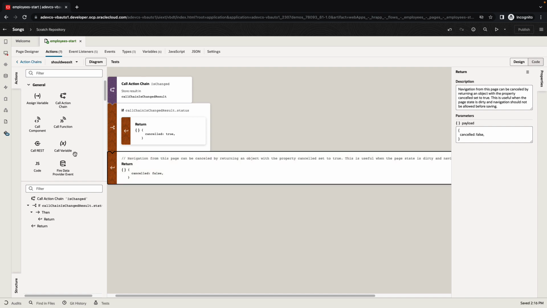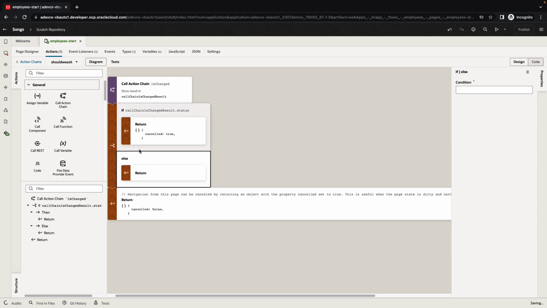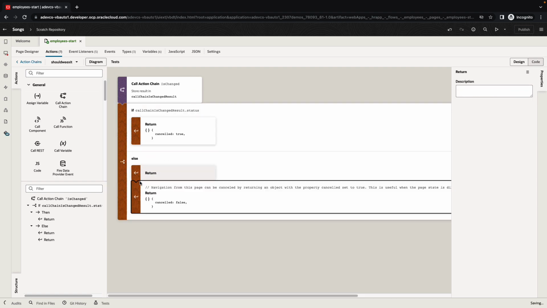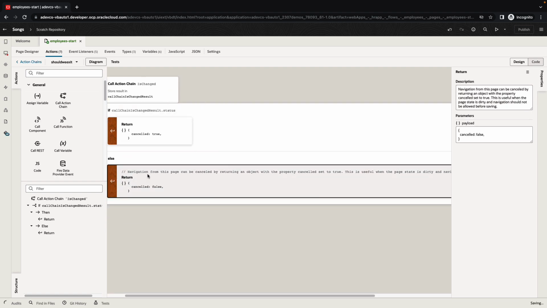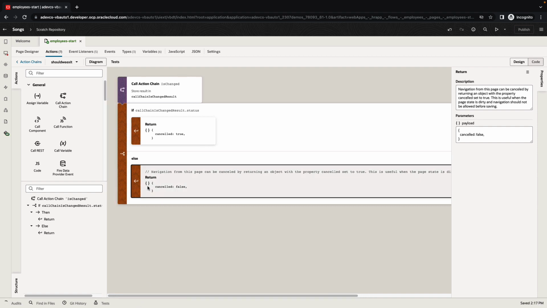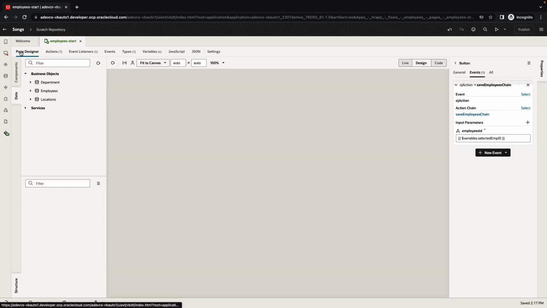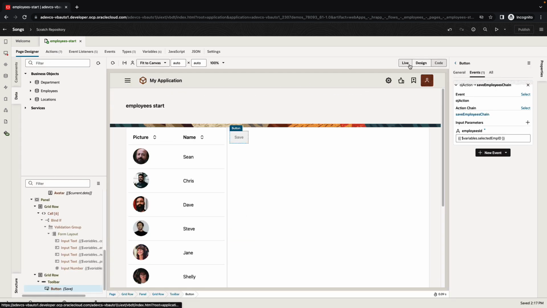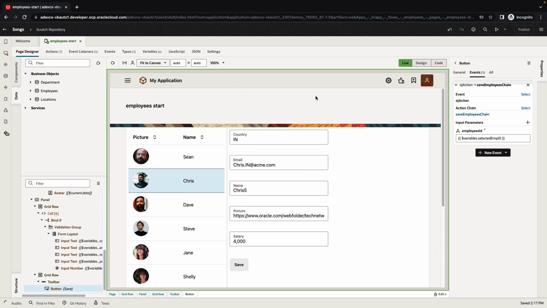Otherwise, we want to not cancel the navigation. So we're going to take this return statement and place it in the else. We actually need this return item, so we can just move it over now and delete. All right, like that. So now we have our business logic for the before exit. And before exit would be invoked, for example, when you go over to the menu and try to modify it.